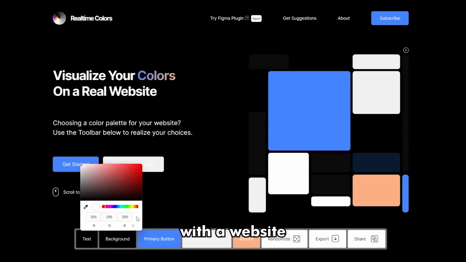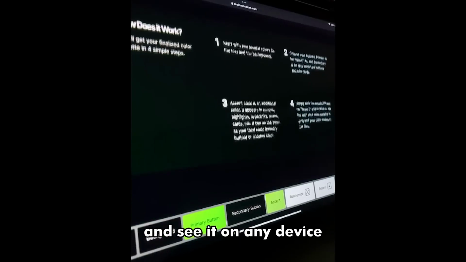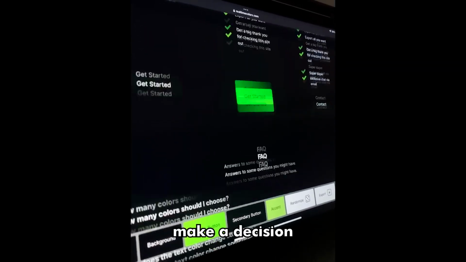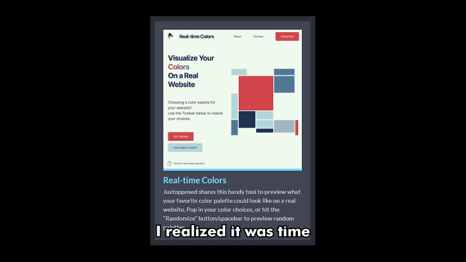This made me come up with a website that allows you to customize it completely with your own colors and see it on any device so you can immediately make a decision. And that's why I called it Realtime Colors. I initially released it on CodePen, and after it appeared on the CodePen newsletter, I realized it was time to make it a real website.